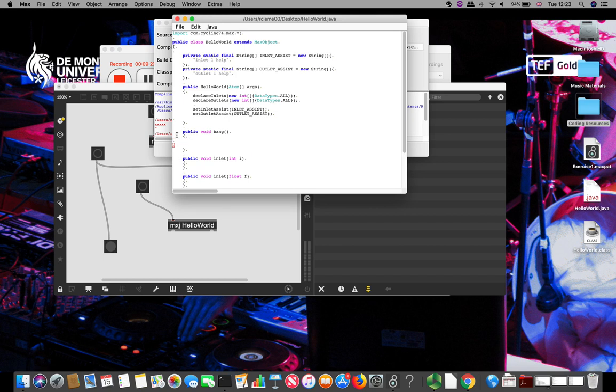What I've got to do is put between these two braces the code that I want to happen if someone clicks on a bang button and sends that bang message to my object. One command that I have is called the post command.